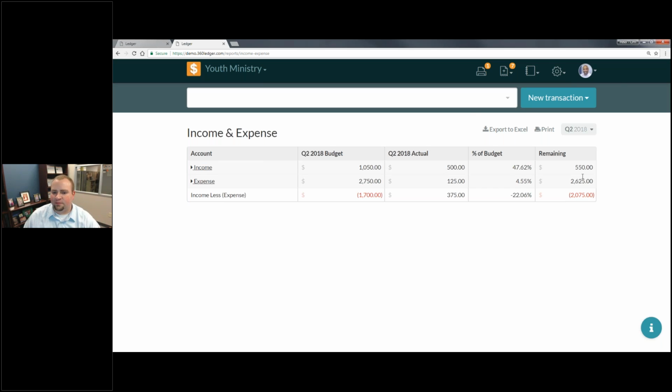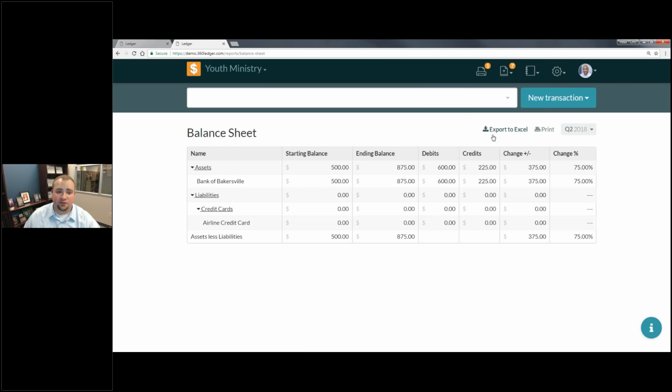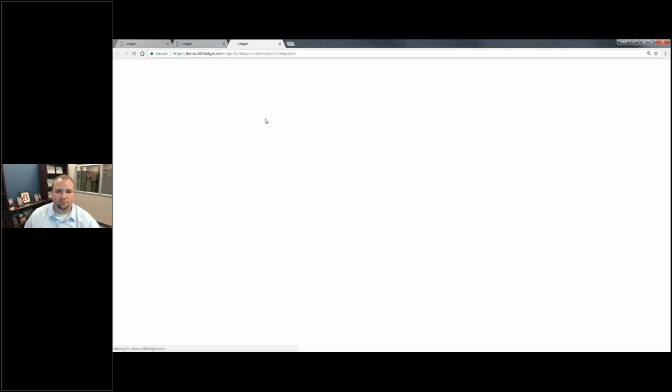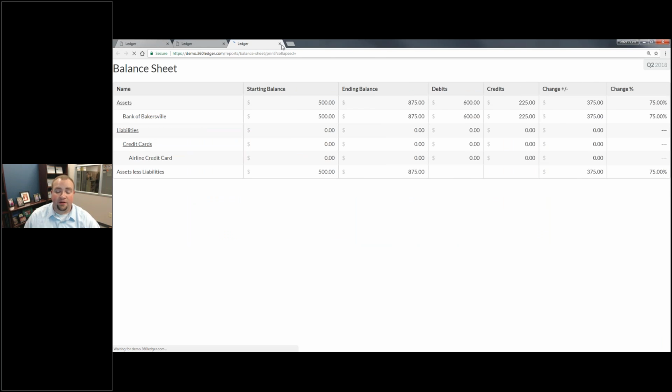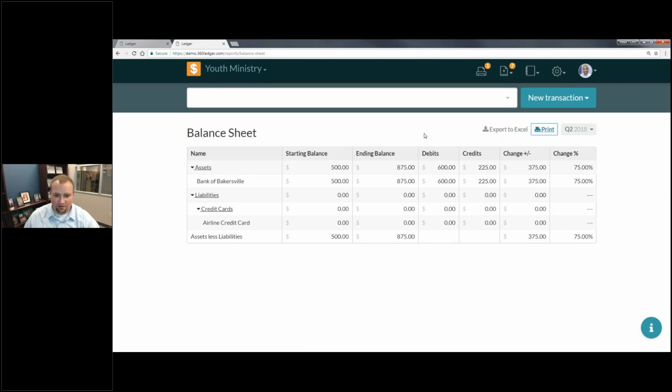All right, now the next one is let's go down to the balance sheet, because the balance sheet is very similar to the income and expense, except it's the opposite. It's assets less liabilities. So it's money you have, less money you owe. So that's one way of looking at it too. And again, you can go and print these, or better yet, you just give people access to log in and view the reports.